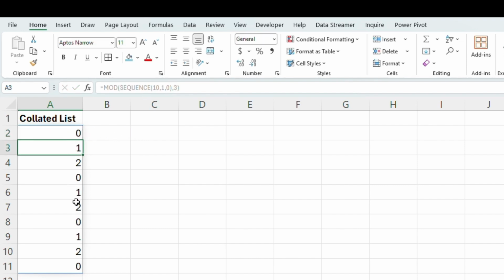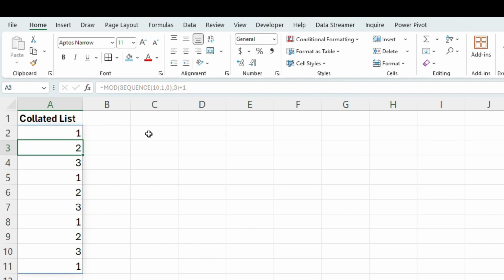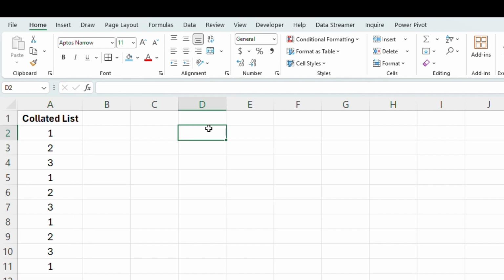Now, if you want to start with 1 instead of 0, all you have to do is plus 1 at the back. And there you go. It starts with 1, 2, 3, and starts 1, 2, 3. Now, this is called a collated list. That's it.